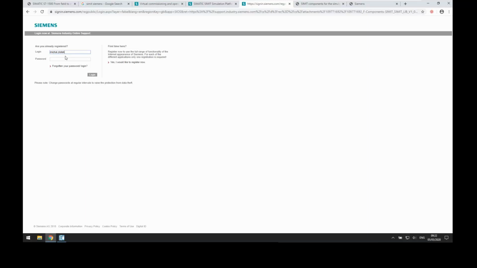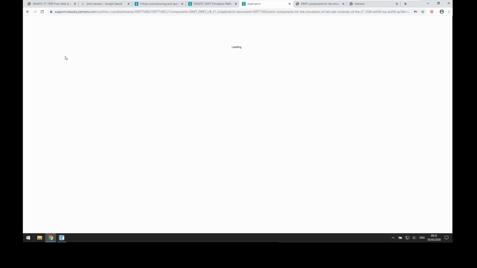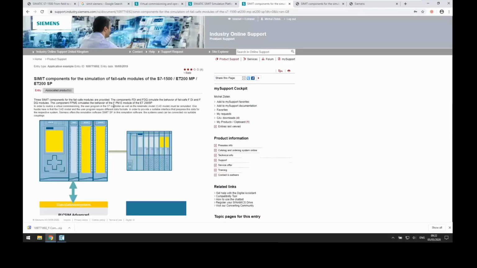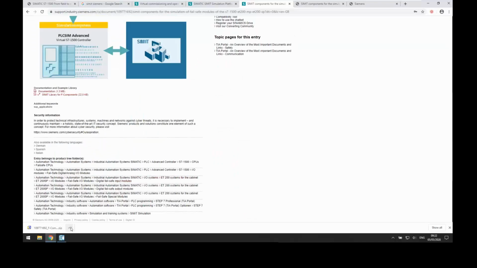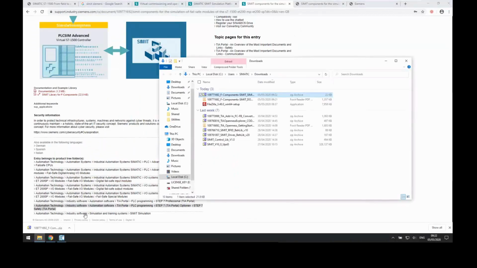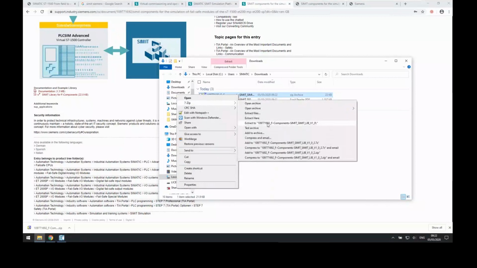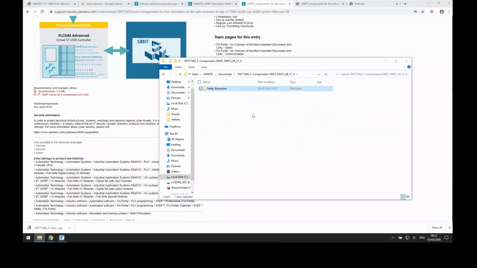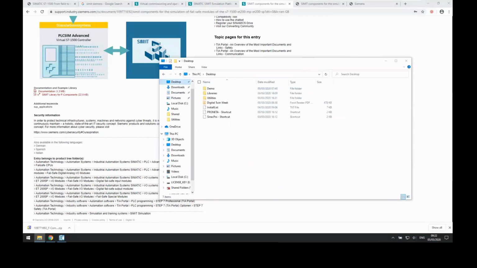So let me log in. Oh, and I do hope I remember my password. There you are. Yes, download it. That's done. Okay. So we just downloaded our SIMIT library for F components. Let me extract it. Let's just see what's there. Well, I hate being in downloads because it's really hard to navigate to downloads from other systems. So I just put it on desktop.